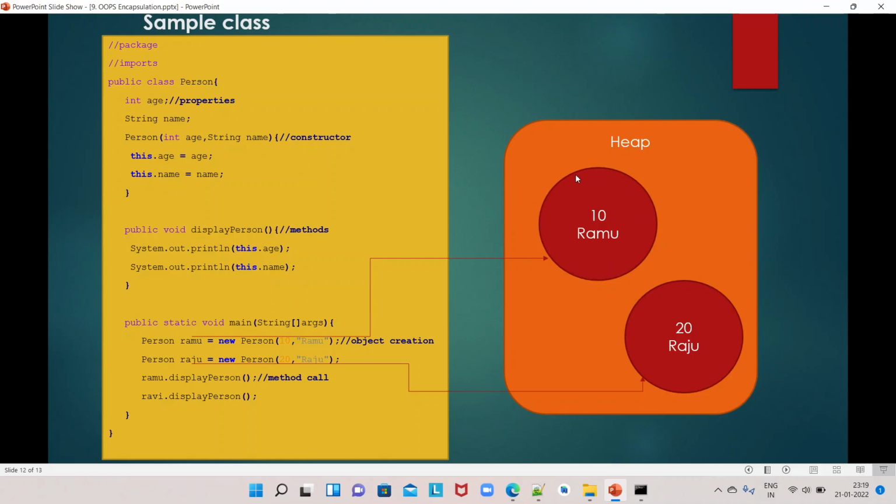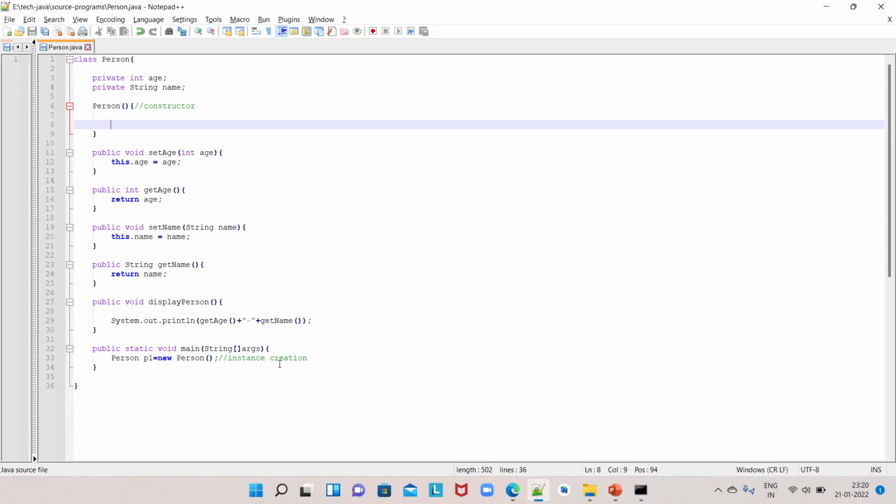And that location where the data for the Ramu is stored in heap memory, that location's address will be referred by this reference variable. Okay, Ramu is called a reference variable that is pointing to the location where 10 comma Ramu are stored in the heap. In the same way, here we are just declaring without any data, so a new person object will be created in the heap memory with only the default values.